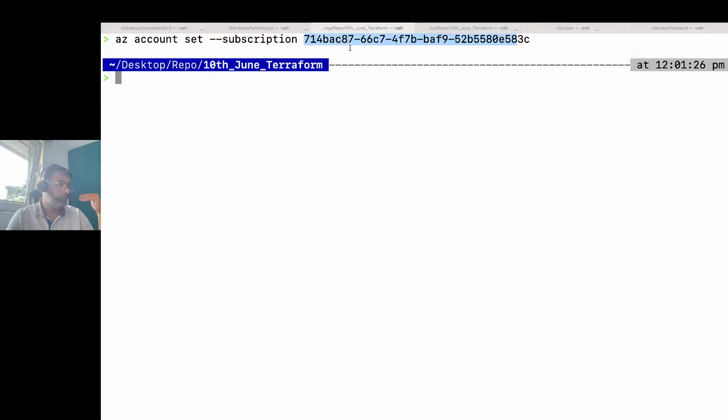In actual work, we will be working on a multi-subscription Azure account, right? That is the reason, if you wanted to work on a specific AKS cluster in a specific subscription, then you need to set it up. So this is to set the subscription.